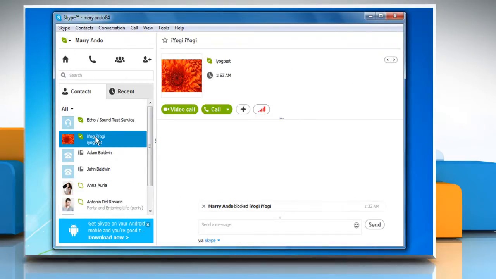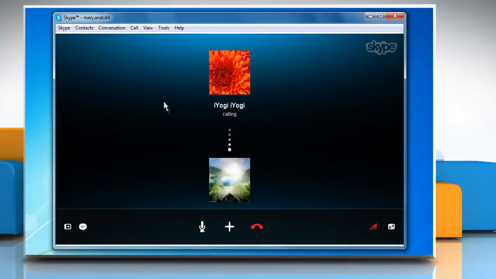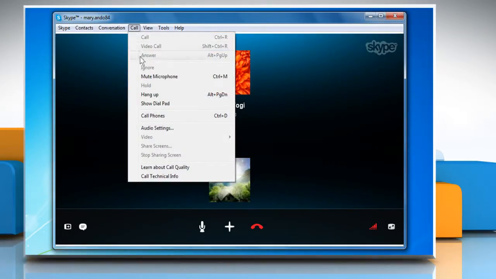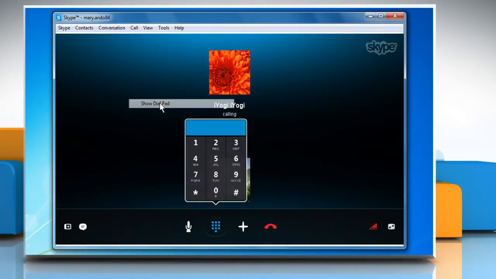Select the contact and call the required phone number. Once you hear the phone ringing on the other side, click on the Call tab at the top of the Skype window. Now you will see the dial pad on the screen. Once you click on it, the dial pad will pop up.